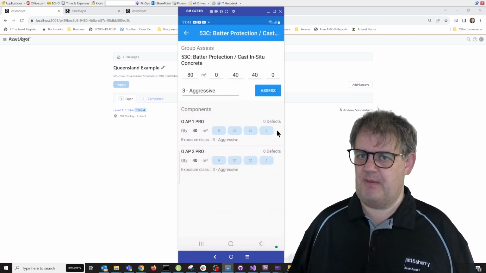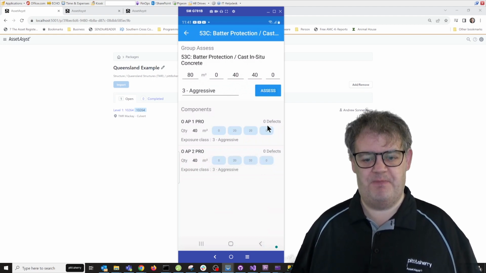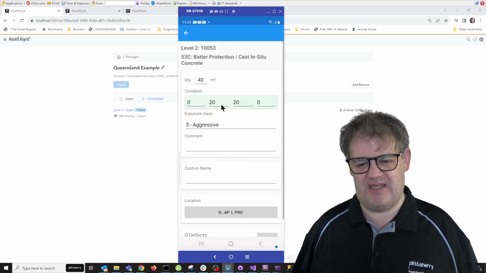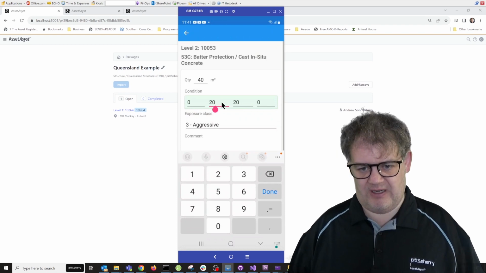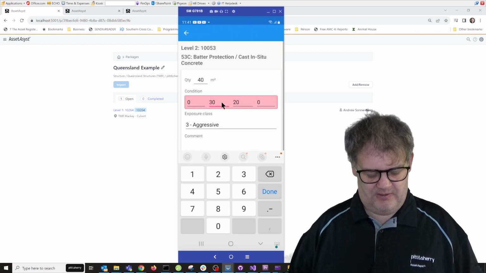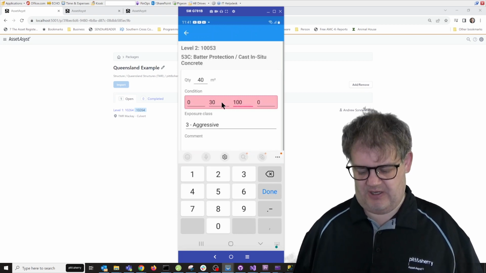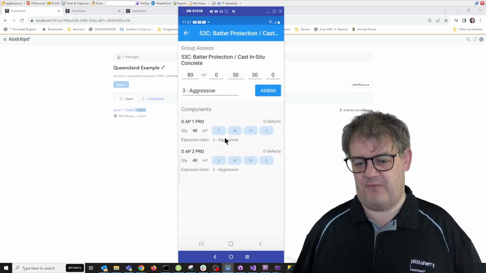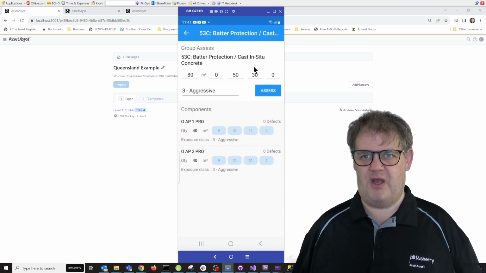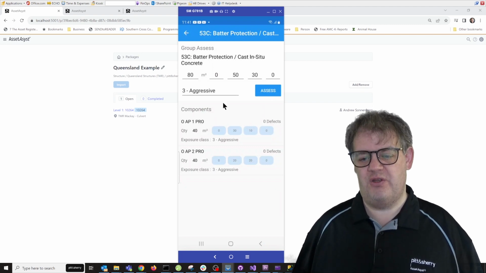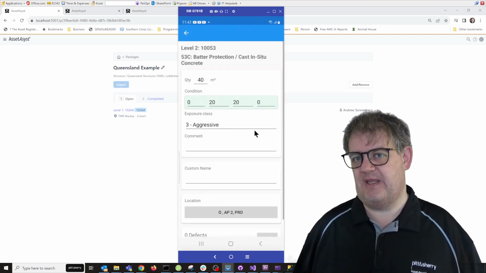But these 2 components may not have the exact same condition. This, again, is a time saver, but you can go in to this one and say, well, actually, this one is not quite like that. This one is actually 30, and this is only 10 in condition 3. So these 2 are now different from each other. So we use this up here to give kind of the broad amount that we split amongst all the components, and then we tweak the ones that are different. But again, if you don't want to use this, you can just go straight into these and just edit them all individually if you prefer.